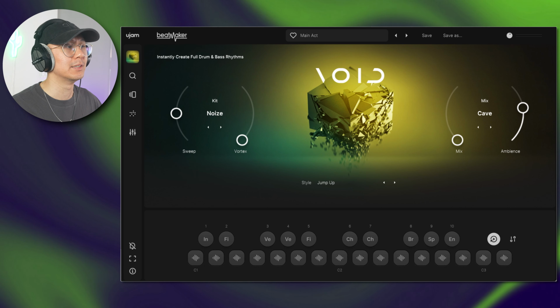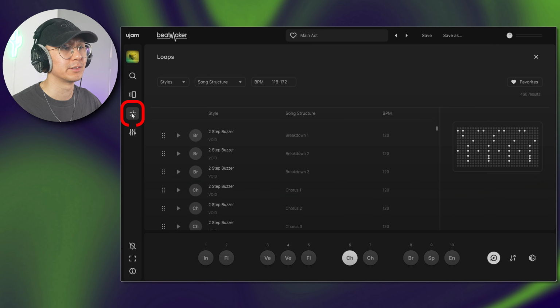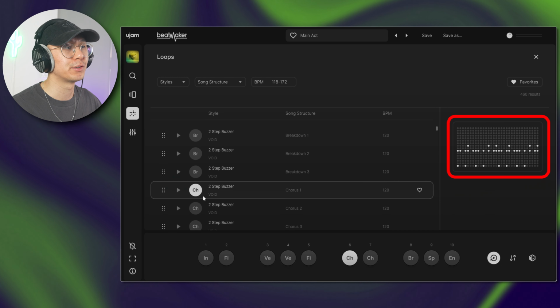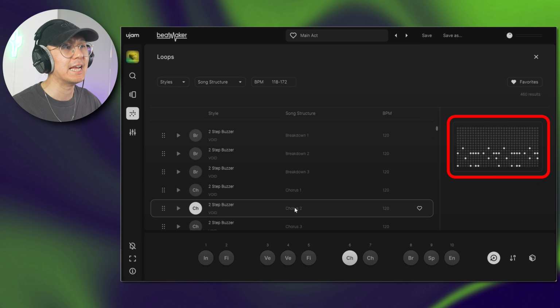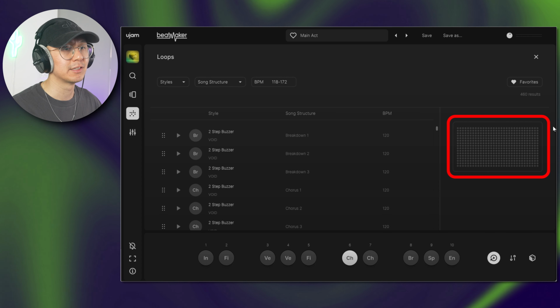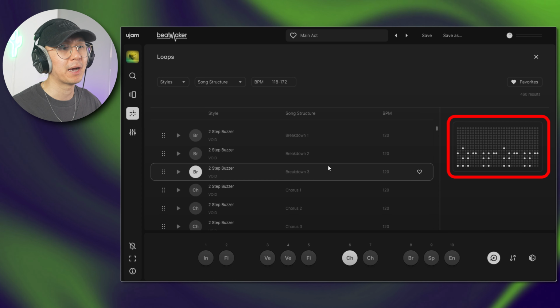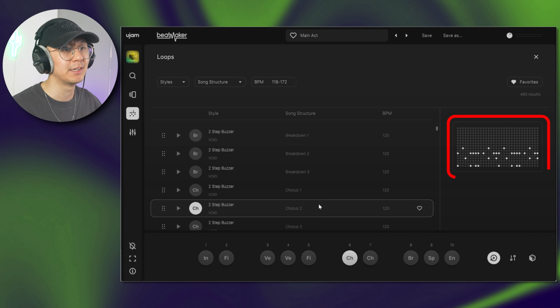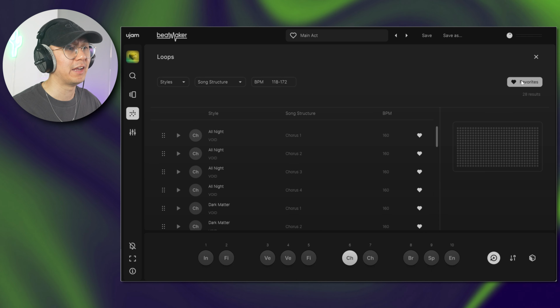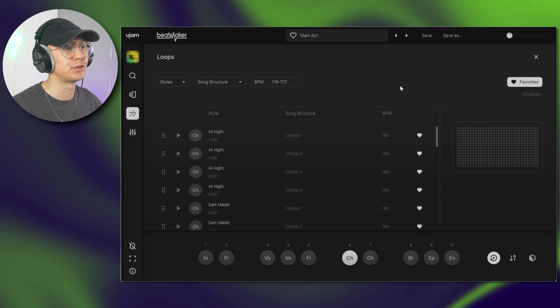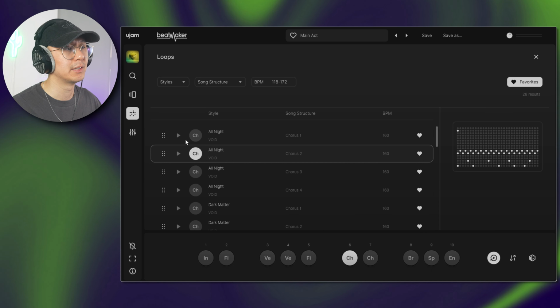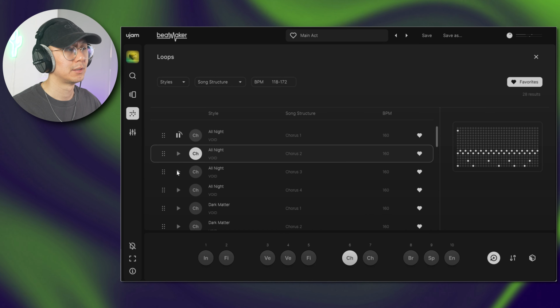However, what I like to do is just go into the loop browser here. And over here, we can browse through all the different patterns in this pack. You have this nice little dot matrix to see what the pattern looks like on the right here. And I have a number of patterns that I favorited that I think would be great for drum and bass, and especially liquid. Let's go through them real quick.